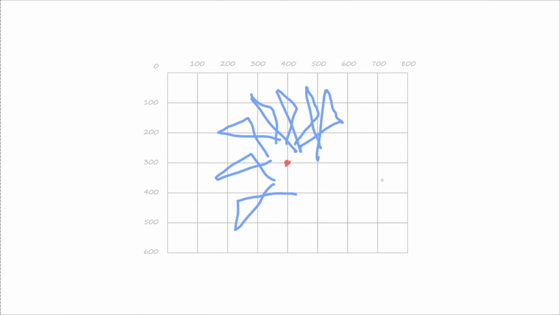If this is my x1, y1, and this is my x2, y2 and x3, y3, 1, 2, 3. If I'm first drawing a line from x1, y1 to x2, y2, the line goes like this. If I then draw a line from x1, y1 to x3, y3, it starts at the same place and goes to the other point. That's why they joined here.